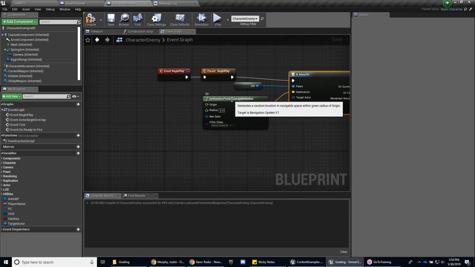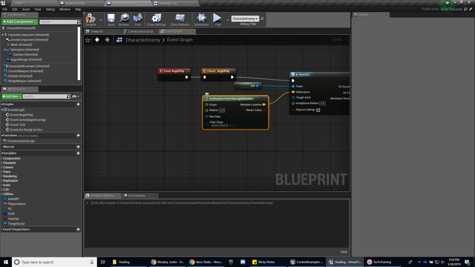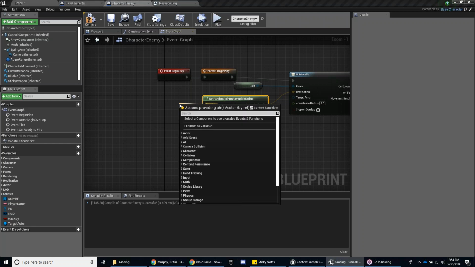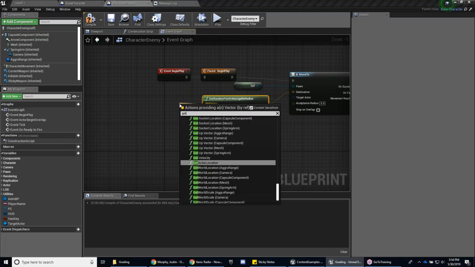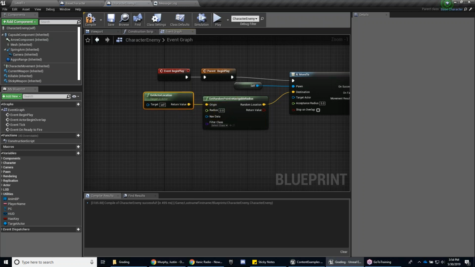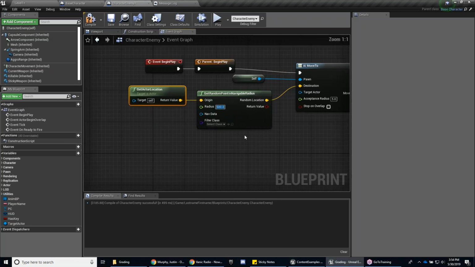So this is going to basically take a certain spot and a certain radius, and it'll auto-fill in the navigation information as long as you have a nav mesh in your level. So we'll say our origin will be, let's just go with our current location, so it can always update. And the radius we want to move about, let's go 500, just to get it moving.